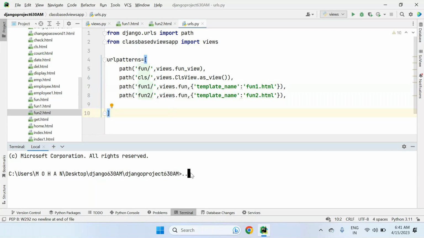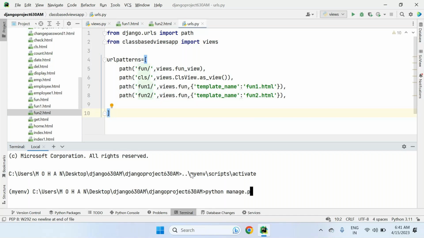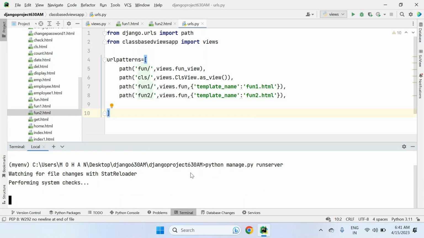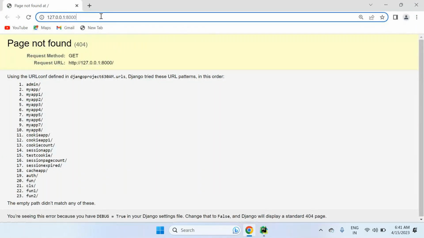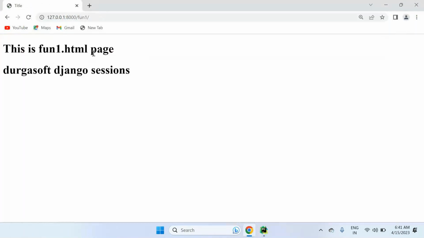Let's activate the environment. Yes, now let's start the server. Python manage.py runserver. Now when we hit this, you can see we are getting this one. I'm trying to go with the fun1 URL name. This is the fun1.html page, Durgasoft Django sessions.